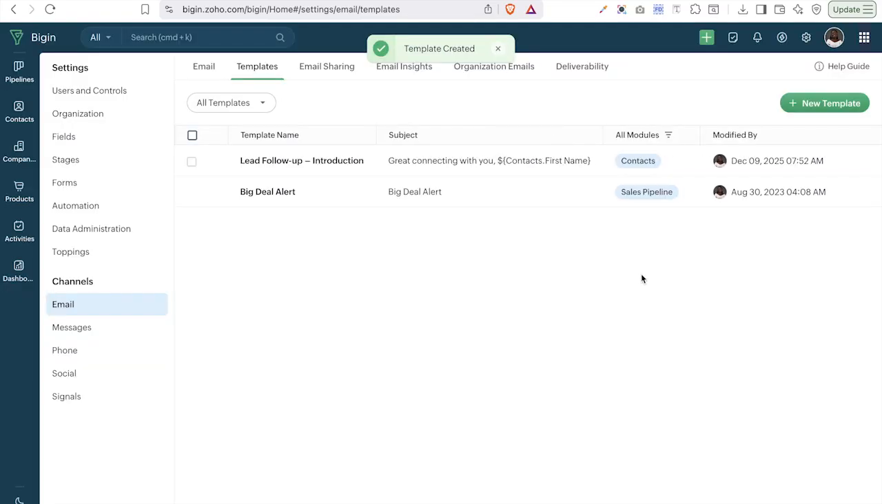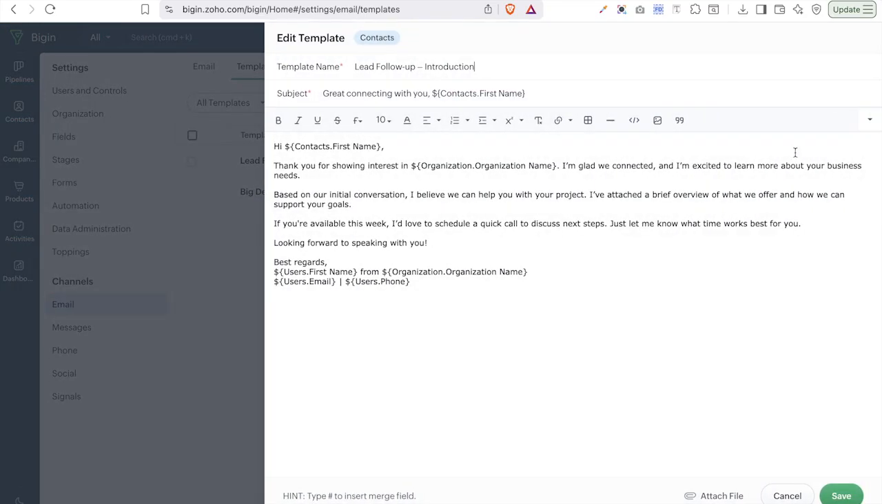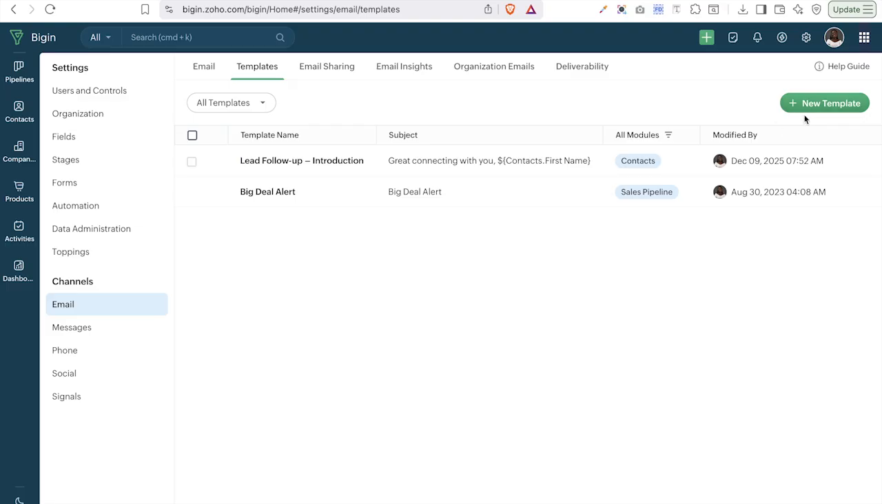So when you click on save, as you can see, the template has been created, and it has been created for contact. And you can also decide to edit this template if you want by clicking the edit button, and you can adjust whatever it is you want to adjust. So if you want to create a new template, all you need to do is just click on new template. So that is how to create templates in Zoho Begin.